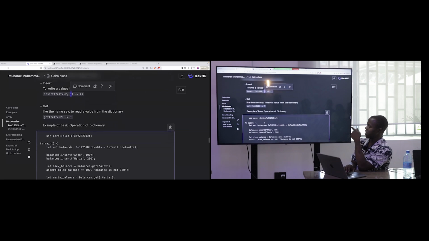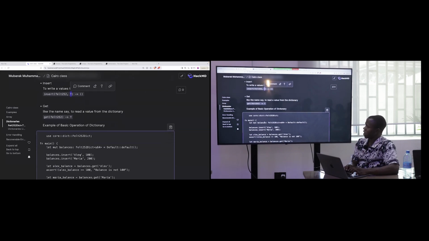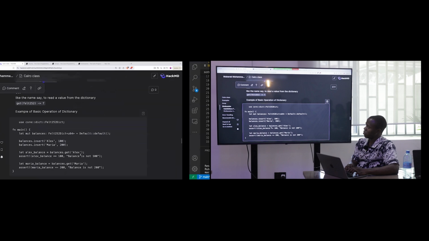Now, then we have this example. I'm going to go through it, we can look at it in code to see how it actually looks like in code.